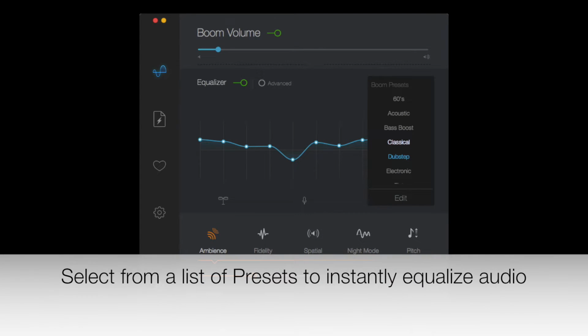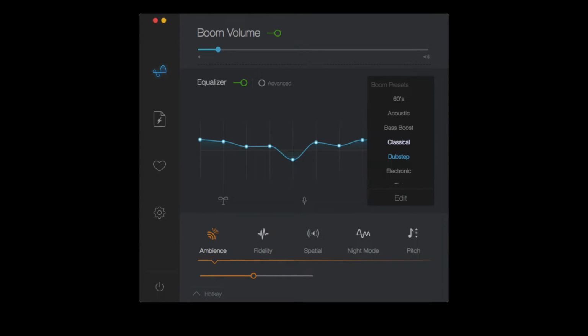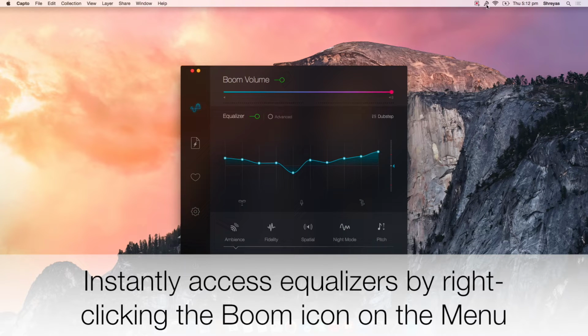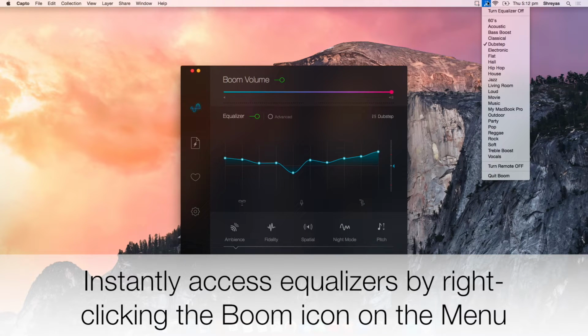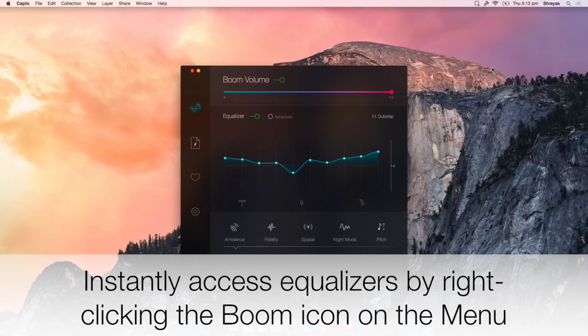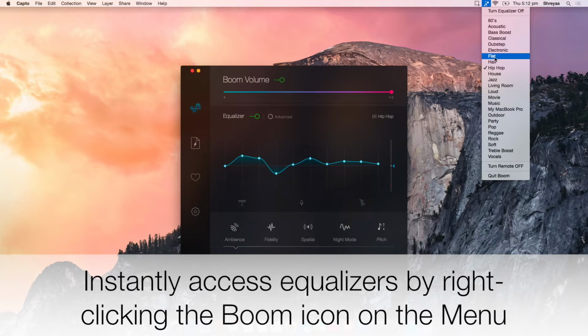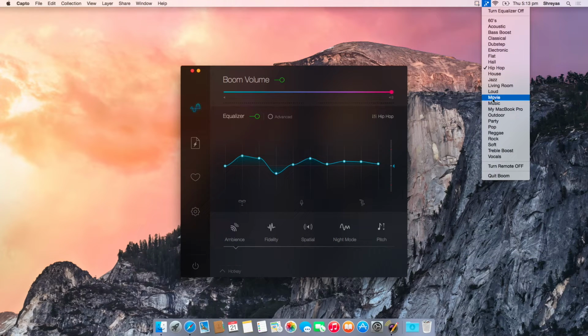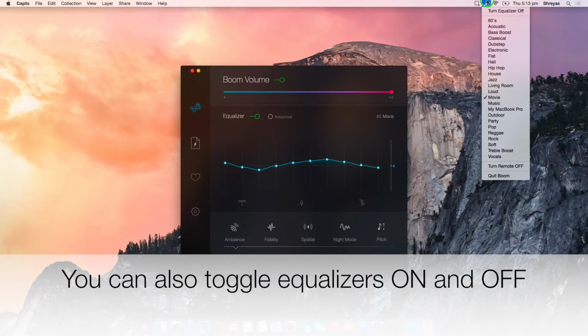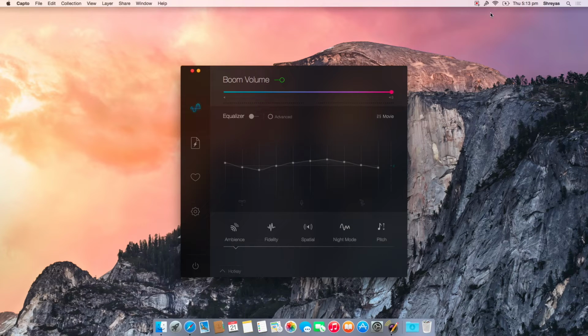You can choose from a list of equalizer presets, specifically customized for different genres of music or other audio experiences. You can find these presets in the Boom app or by right-clicking on the Boom 2 icon in the top right corner of your Mac. Right-clicking on the Boom 2 icon will also give you a quick way to turn the equalizer on and off.